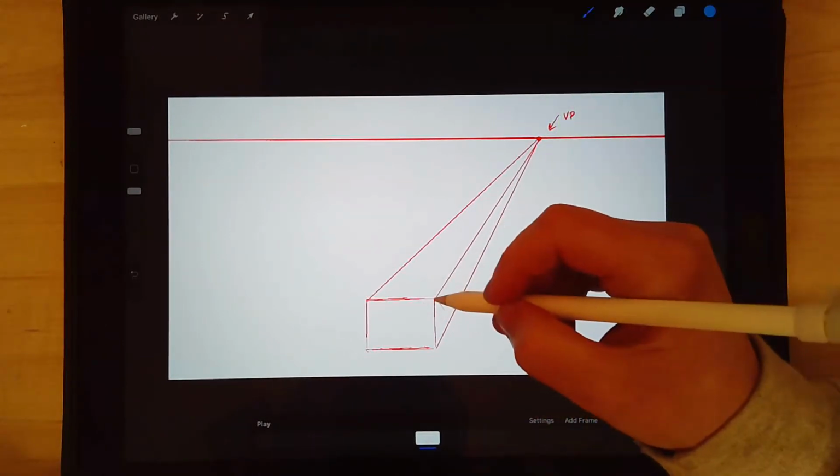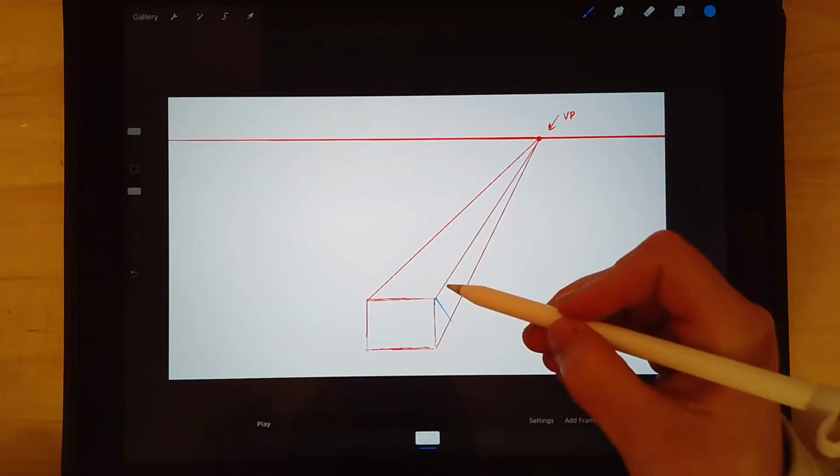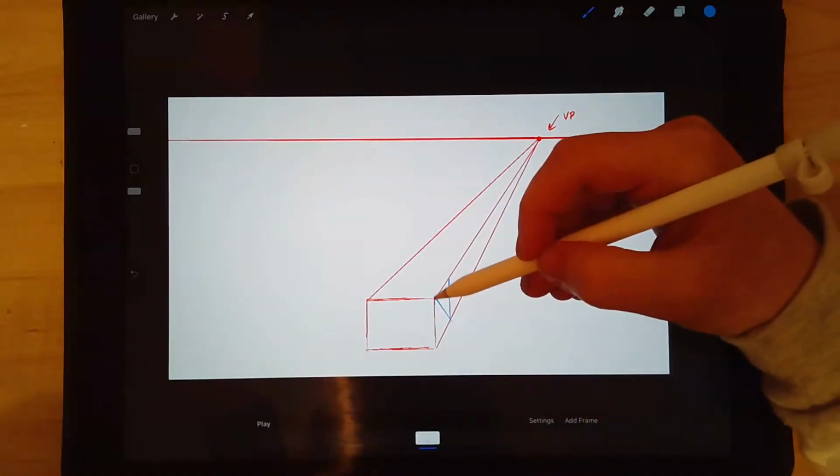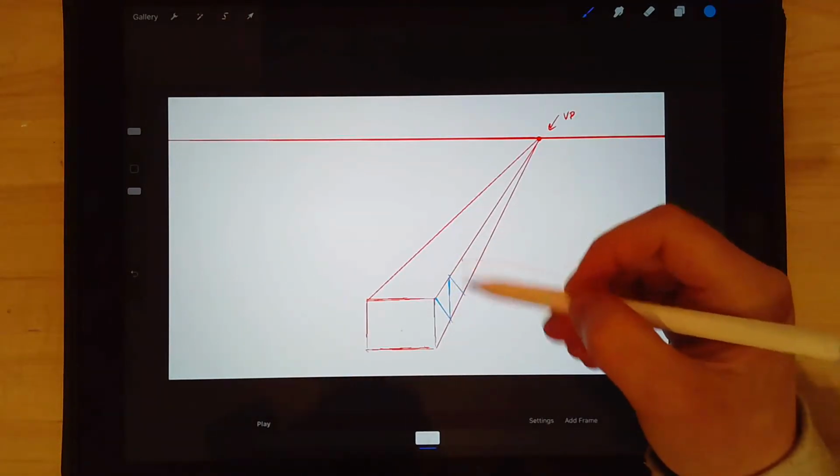And it's just going to help keep the cube going back in space consistently. All right, so I have my vertical and I'm going to connect that down. 1, 2, 3, practicing that angle. It has to be correct. And then I move on to the next side.